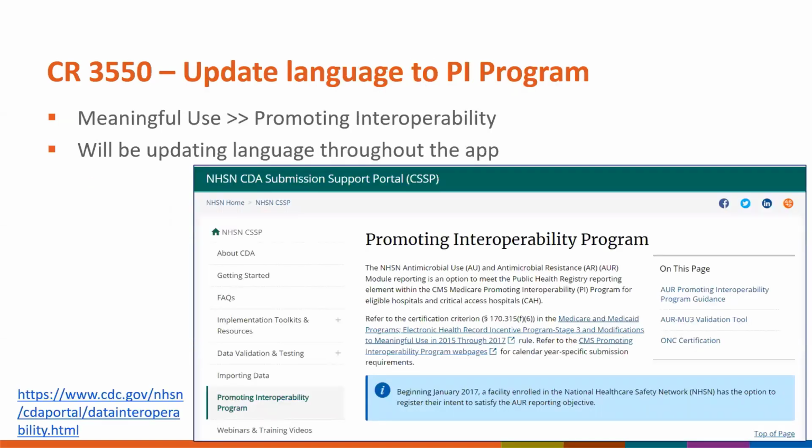CR 3550 doesn't have direct CDA impact, but we wanted to let you know we'll be updating the language throughout the NHSN application from the Meaningful Use program to the new name Promoting Interoperability Program. We've already made that change on our public-facing website as shown in the screenshot on this slide.